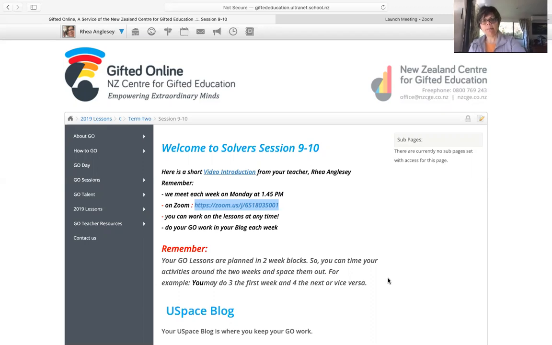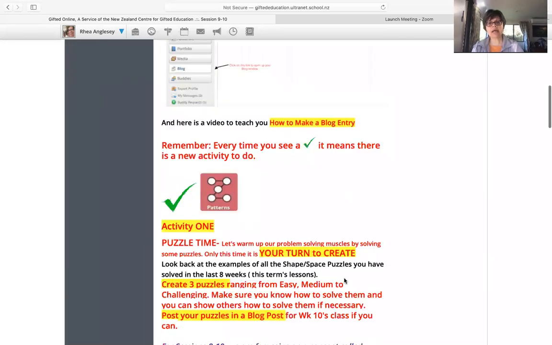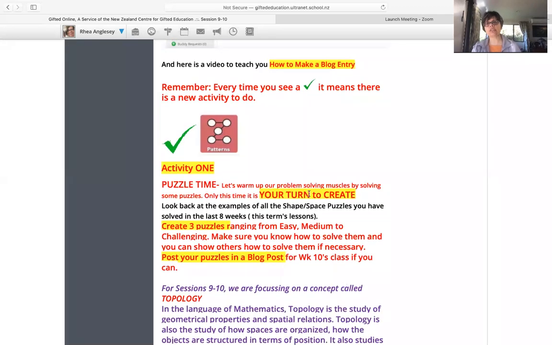All right, moving on, this time for puzzles, it is your turn to create. So what you have to do is look back at all the examples of the shape and space puzzles. So we're not talking about number puzzles here. We're talking about shape, space, logic puzzles that you have solved over the last 8 weeks in Go. Then you have to create 3 puzzles, starting with easy, medium, and challenging. But make sure that you know how to solve these puzzles. So if we get stuck, you can show us how to.